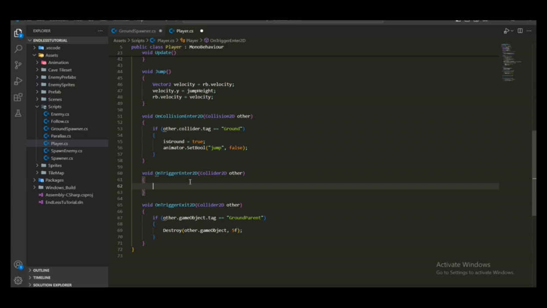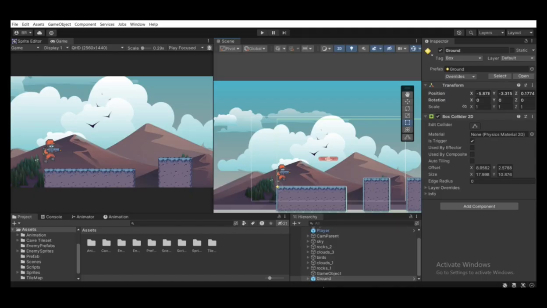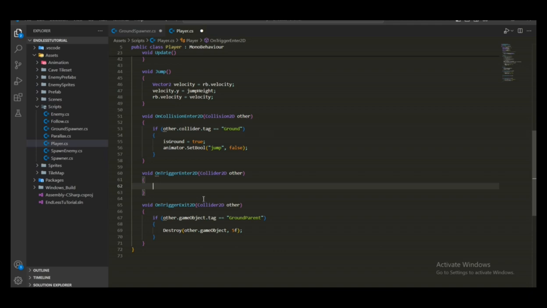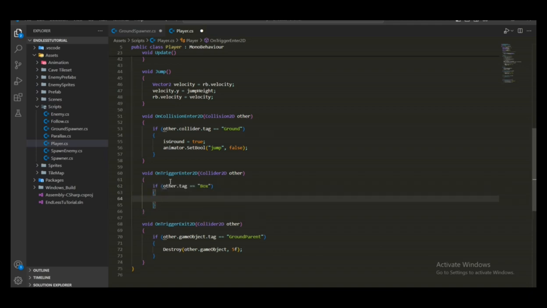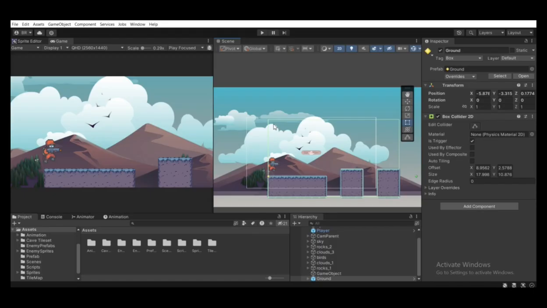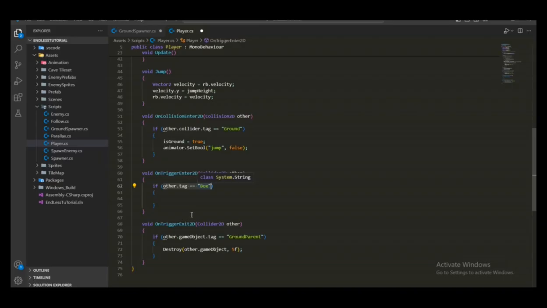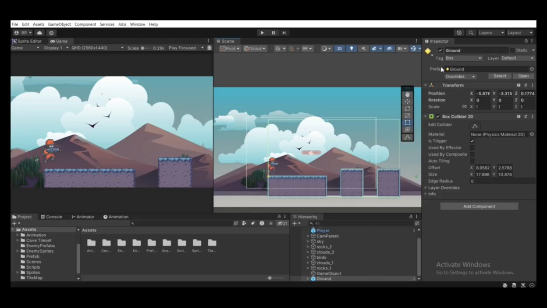So what we want to do over here, we assigned this ground a box tag. We want to check if other dot tag is equal to box, and if that is the case, make some curly brackets. We know this function gets called when we trigger with something, and we are definitely going to trigger with this box, and we assigned this ground a box tag, as you can see. So we are checking if other dot tag, whatever we have triggered with, has tag box, and we know this ground has the box tag.